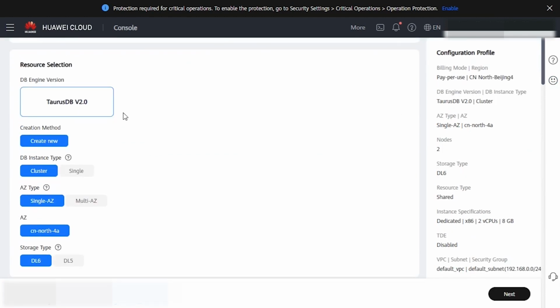Set DB engine version. Only TaurusDB v2.0 is supported. Set creation method to create new. Set DB instance type to cluster or single. A cluster instance can contain one primary node and 1 to 15 read replicas. The primary node processes read and write requests, but read replicas process only read requests.